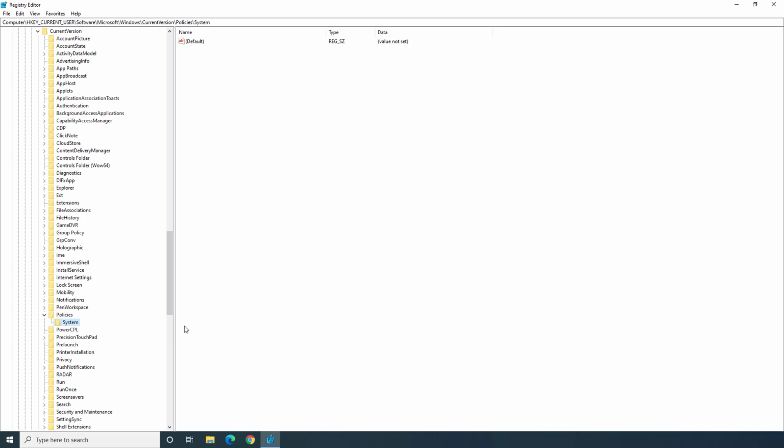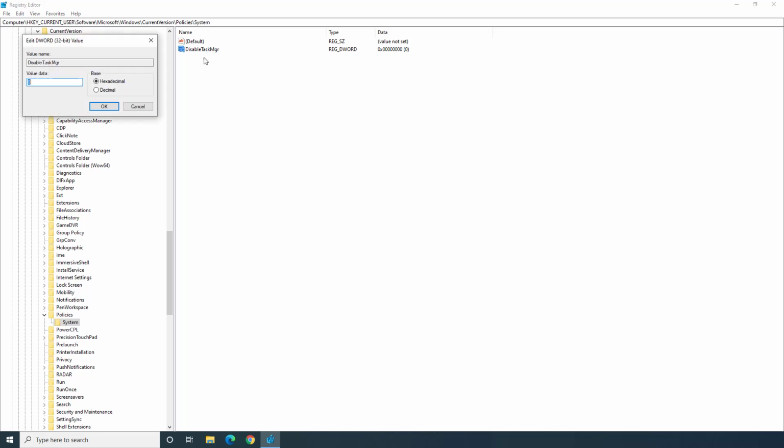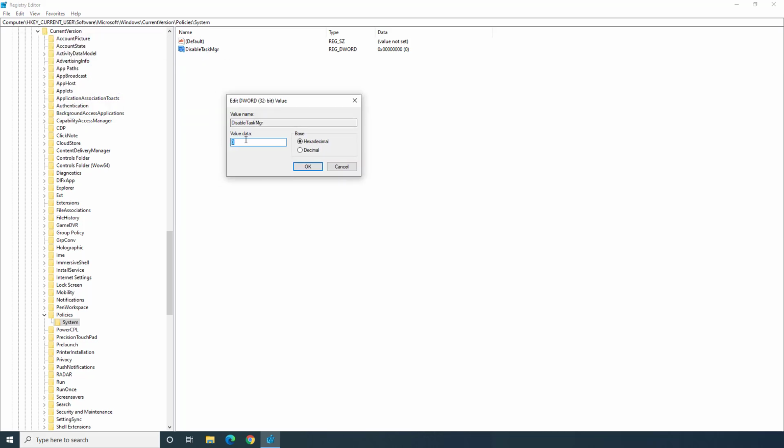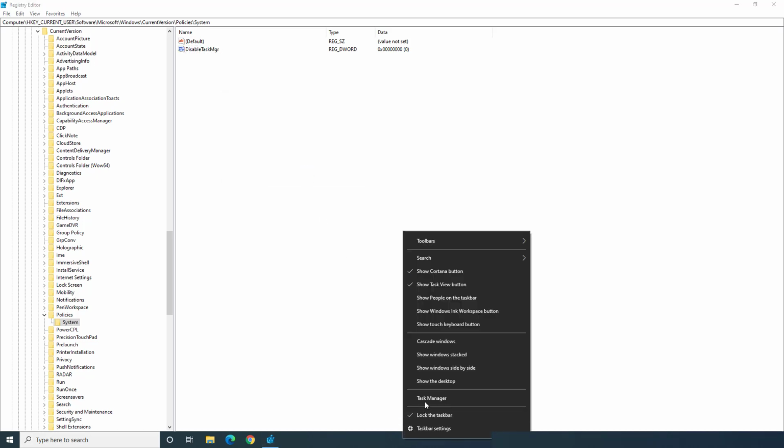Now press Enter, click on System and right click here, go to DWORD 32-bit and now write DisableTaskMgr. This is case sensitive, so you have to maintain the lowercase and uppercase. Now click on DisableTaskMgr and the value is by default 0. If it is 0, that means your Task Manager is enabled now.